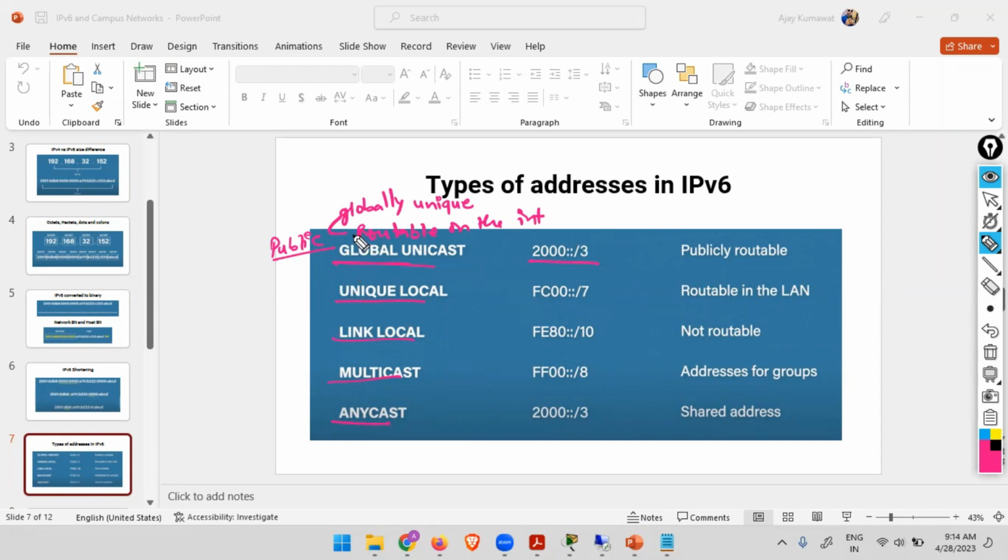Then you have unique local. Your unique local addresses are similar to your private IP addresses. What is a private IP address? Your private IP addresses are unique only in the LAN. Right? And these are not routable on the internet.